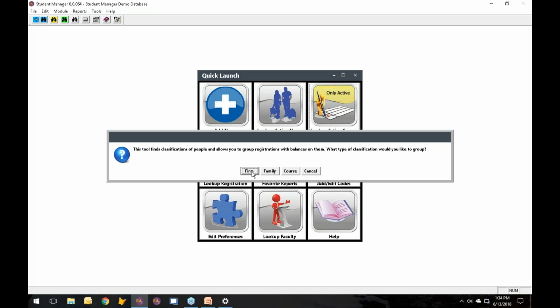I'm going to choose the firm option here, and I've got this split into options. You can search for a firm. A family is the name grouping on the name screen. And then you can just pull up the registrations for one course. Maybe you've got a sponsored course, and they're all getting paid at the same time, and for whatever reason, when you were registering them, you didn't get them all grouped together. You can choose that option.